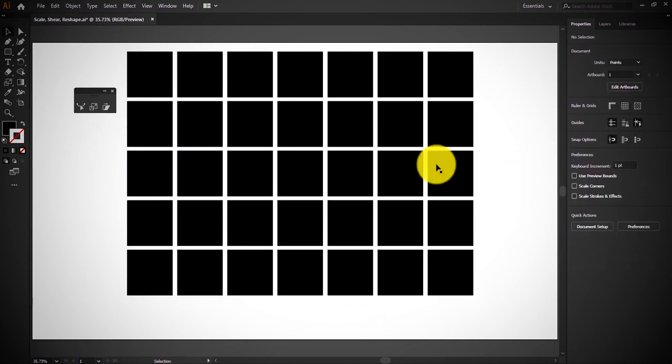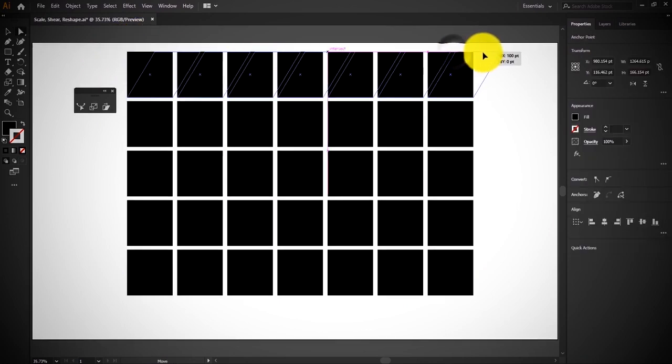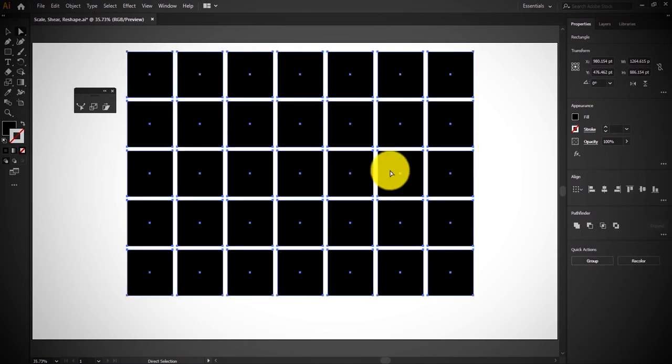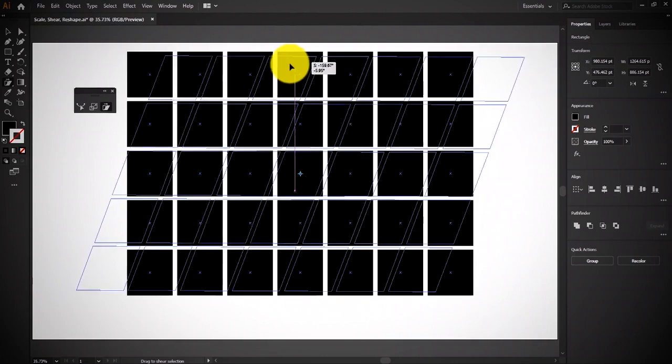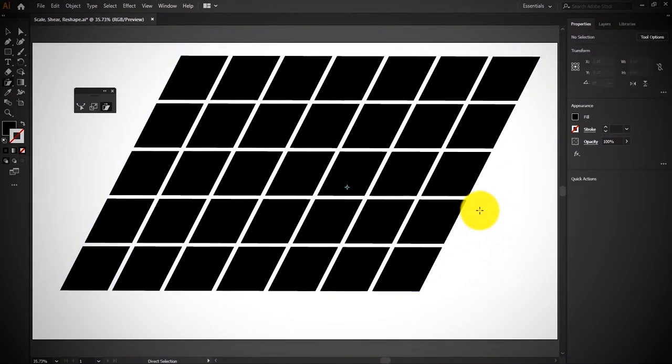Let's say you have these squares. Now let's select the upper anchor points using the Direct Selection tool and drag them towards the right. You can see that the entire design has not been sheared. We can shear the entire design using the Shear tool. Just select all these shapes, select the Shear tool, and then drag anywhere on the artboard. Now, the entire design has been sheared.